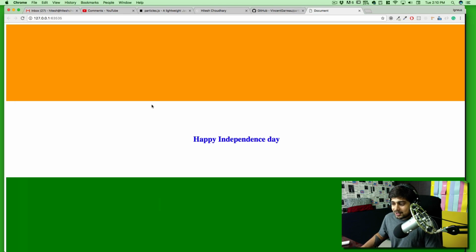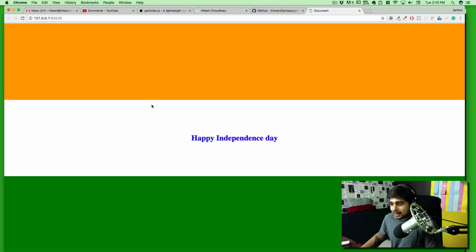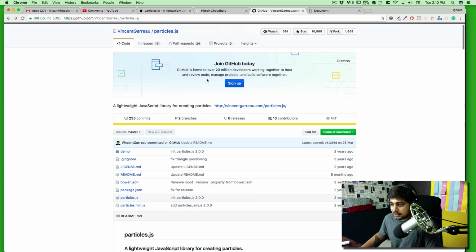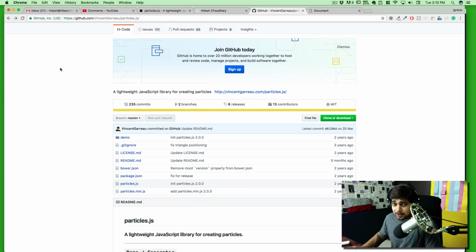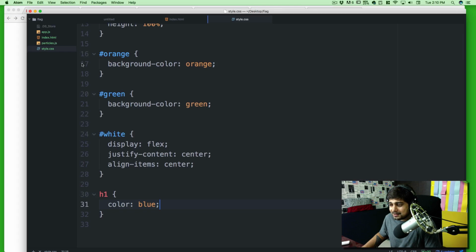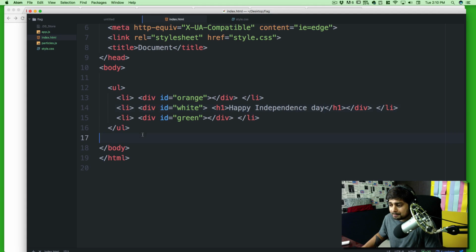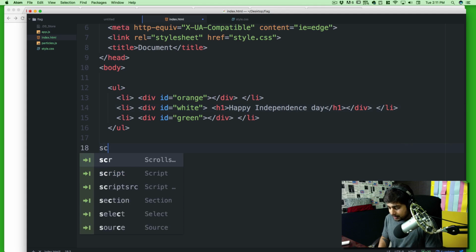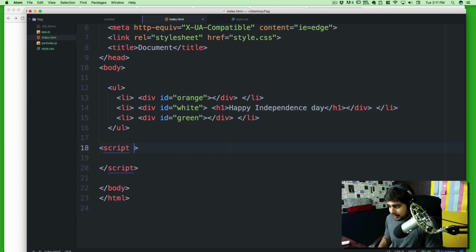Okay. So our basic structure is ready. Now it's time to incorporate this work by Vincent. Okay, my bad, sorry about that. So what we're gonna do, we have already imported the files, which are app.js and particles.js. The first step is to include them in our HTML. Okay, so we're gonna be writing a script here, and I need a source to follow that up. So src, and the source is actually particle.